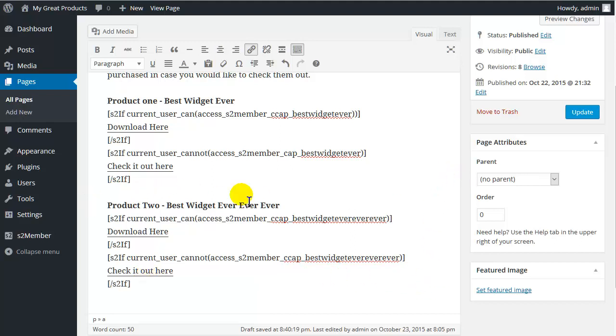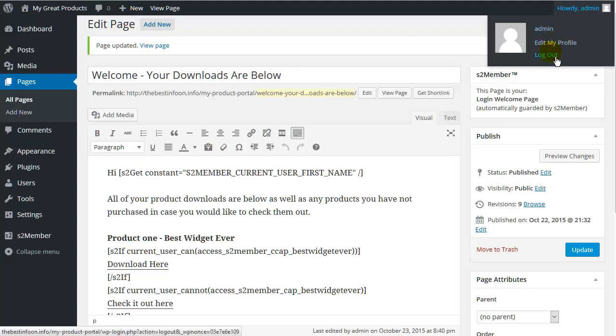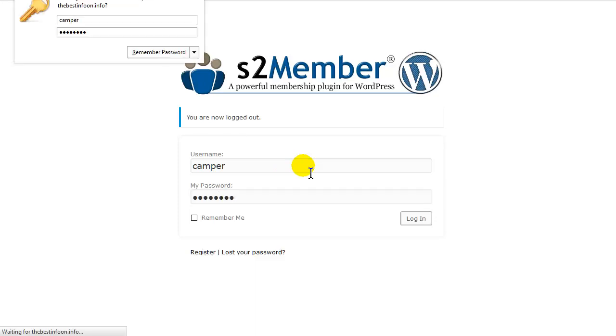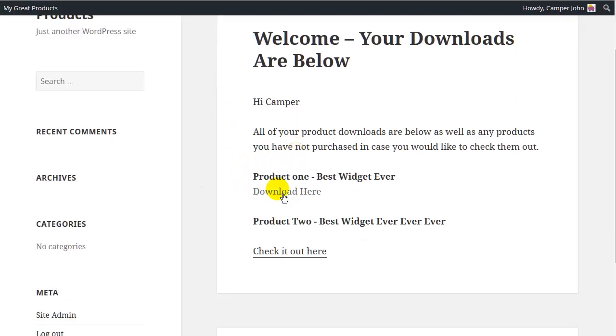And then, of course, you go and create the button for that page and the page itself. So let's update this. Now let's log back in as Camper again. Okay, and here it is. So download here, and then the second product, check it out here. So this is how it works as you add your products in here.